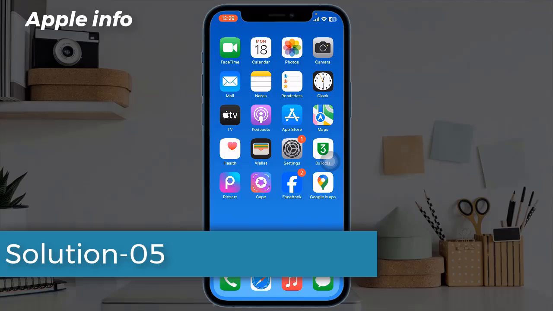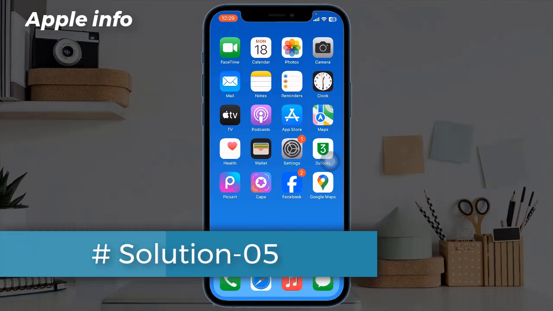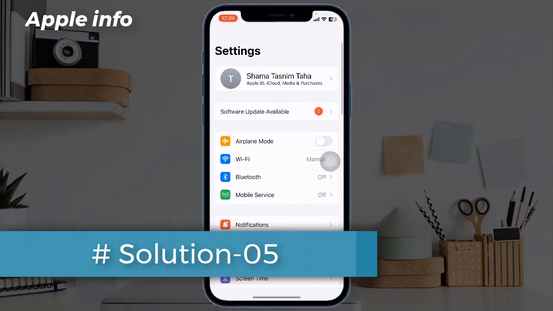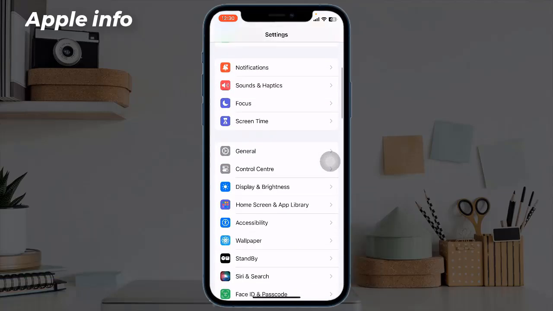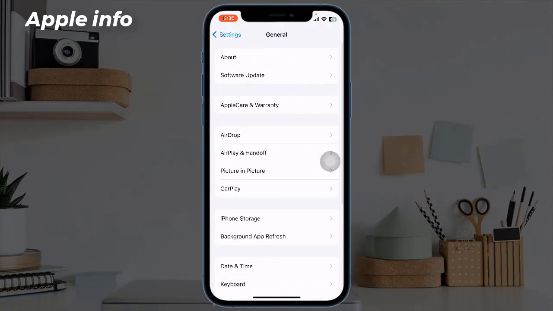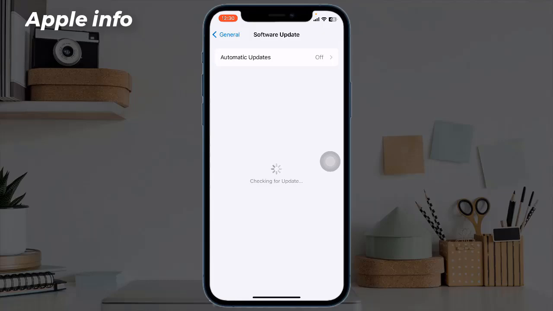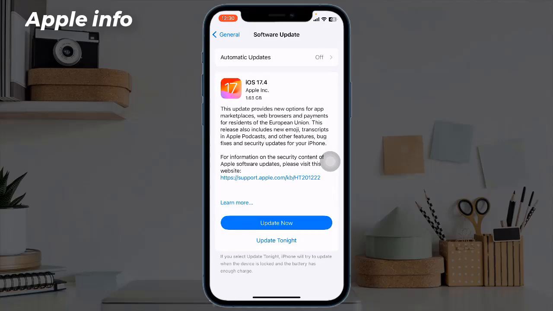Solution 5. Update your iPhone. To update, launch the Settings app. Next, tap on General. Tap on Software Update. If any update is available, download and install it.